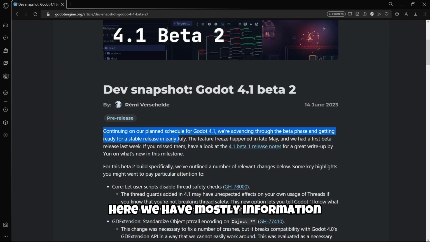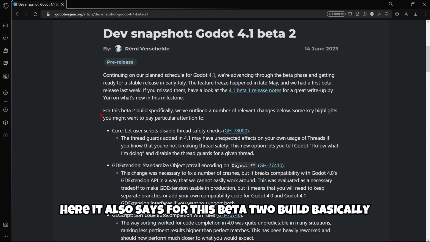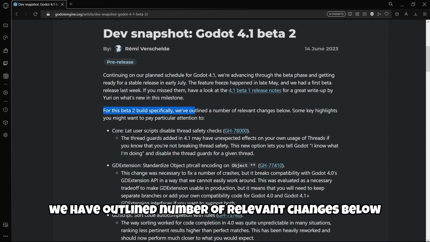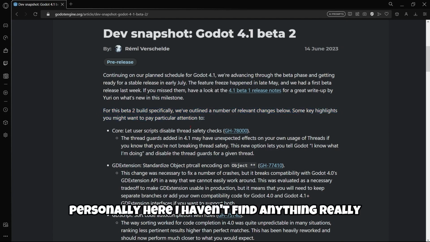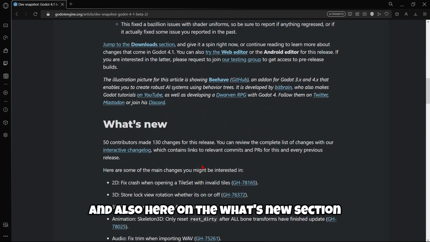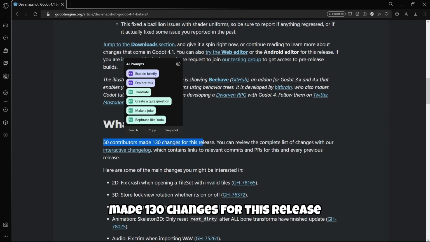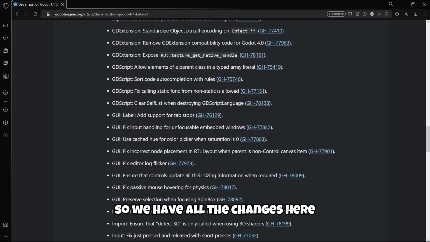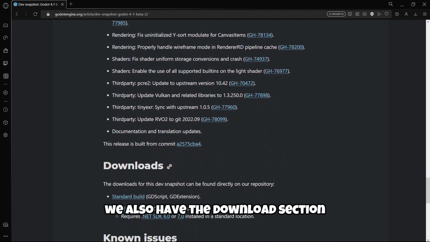Here we have mostly information I said on the intro. Here it also says, for this beta 2 build specifically, we've outlined a number of relevant changes below, some key highlights you might want to pay particular attention to. Personally, here I haven't found anything really important. And also here on the what's new section, we have 50 contributors made 130 changes for this release. So we have all the changes here, and obviously we also have the download section.